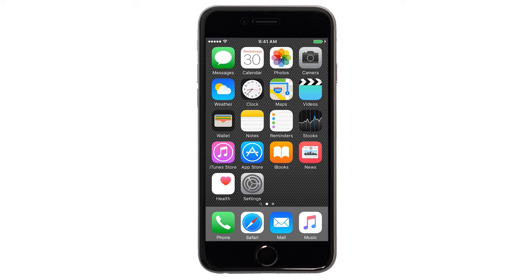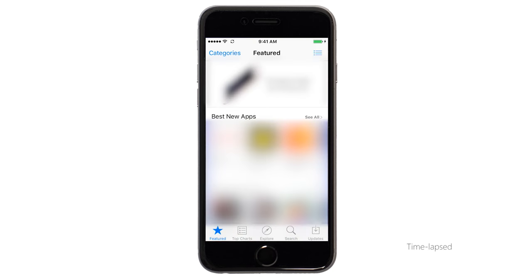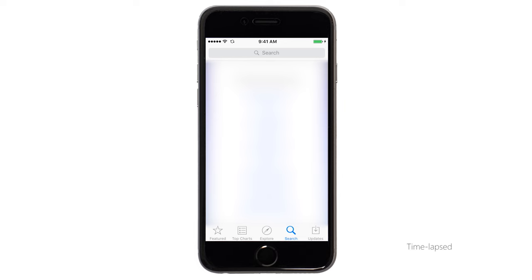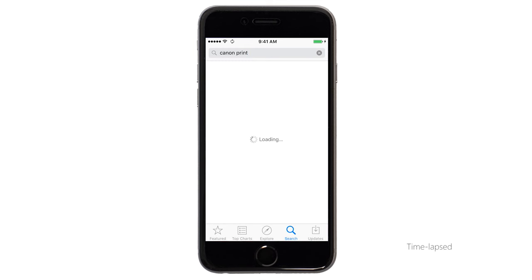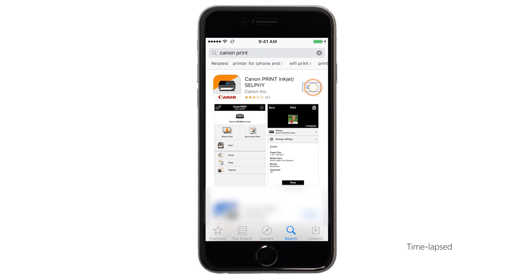Now let's download the Canon Print app on your iOS device. Find and tap the App Store icon. Tap the search button found at the bottom of the screen. In the search box, type Canon Print, then tap Search. Tap the icon for the Canon Print app and then continue the download and installation process.